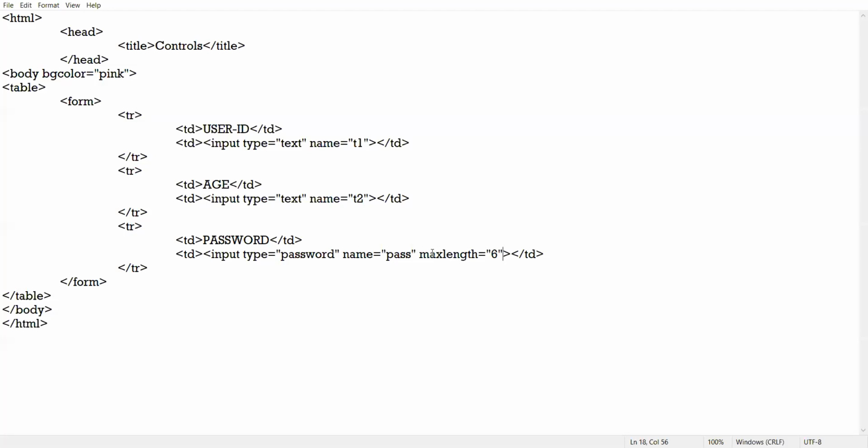Then next is min length. मिनिमम कैरेक्टर्स आप कितने एंटर कर सकते हो? Like if I enter, I say 4. My password should be minimum of 4 characters.